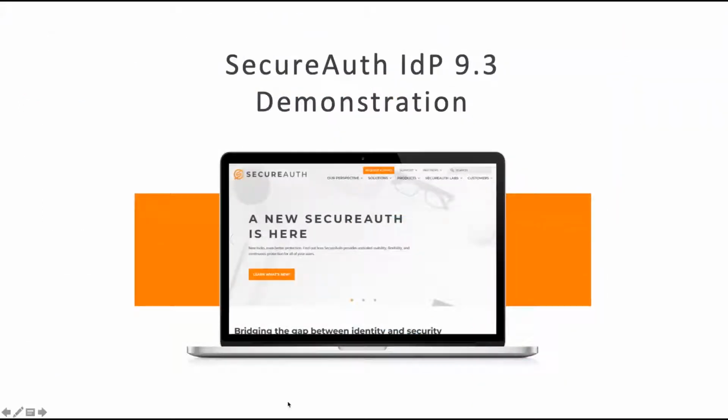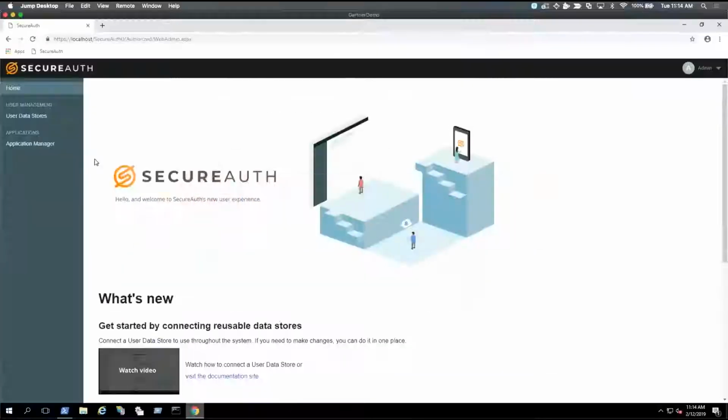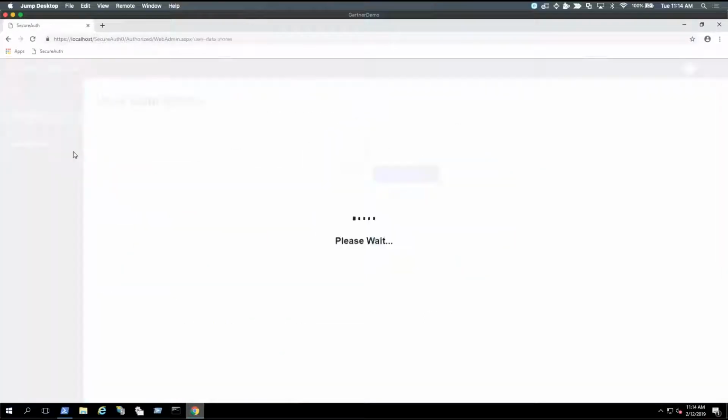Let's show them. Absolutely. So we're going to dive in here, and we've already created our data store, so we can see that that record exists. And now I've been tasked by my management to add Salesforce into SecureAuth. Previously, a lot of you may have known that you would go out to SecureAuth's documentation website, which is a great resource which shows you how to set up different applications, both on the SecureAuth side of the house as well as on that application.